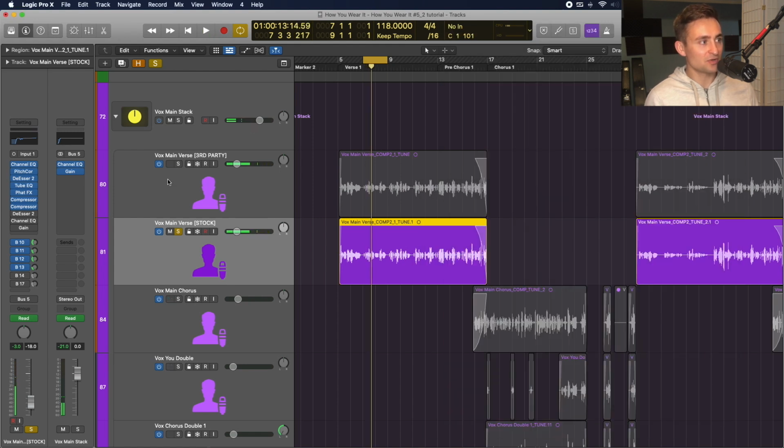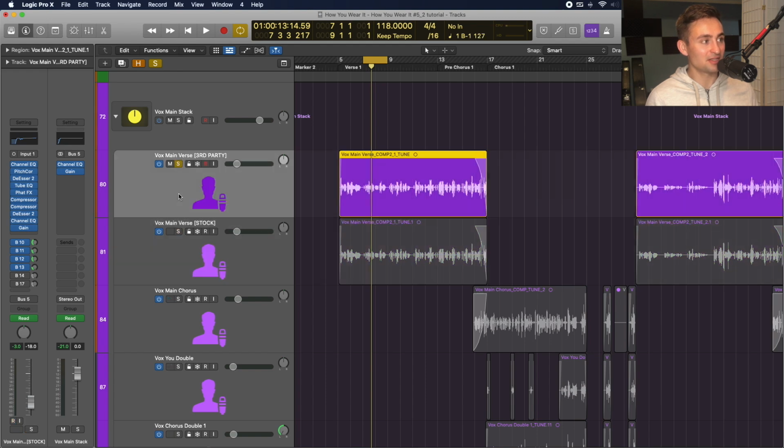There we go. So now we've got the compression set up. Again, de-esser's the same, channel EQ is the same, and we've got our gain automation. So pretty much matched those up very well. Let's do a final comparison there.